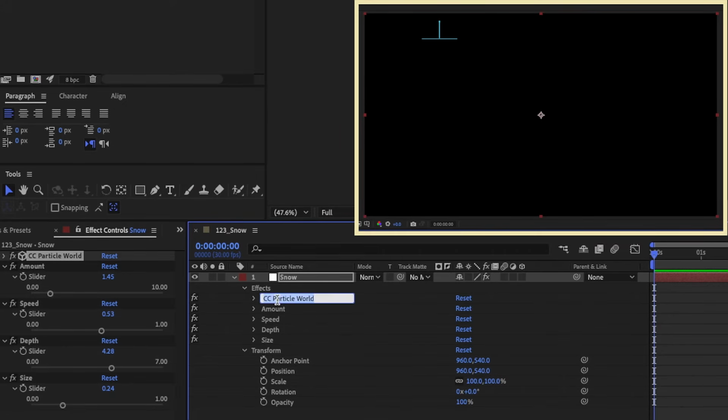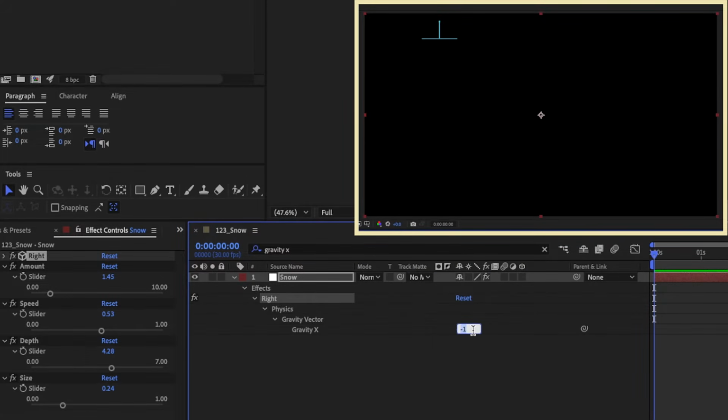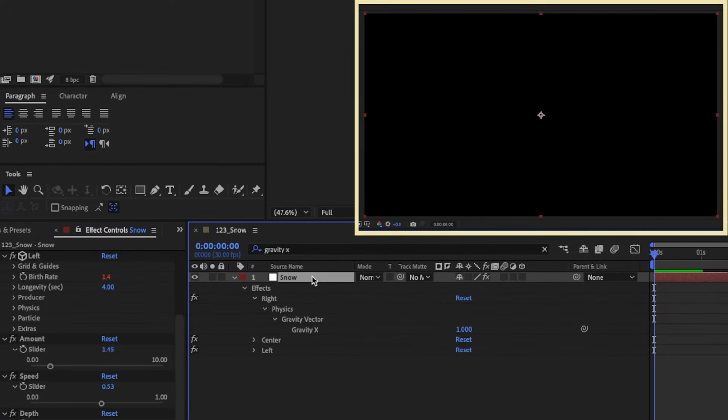So I'm going to change this from CC Particle World to right. Select that layer and type in gravity X. That way, the only thing we see is gravity X. In order for this to go to the right, we need this value to be 1. Duplicate that. Now we can call this center. We can duplicate that, and we can call that left. So again, just select this layer, and we already have gravity X typed, and just hit return. These are our values. So right is 1, center is 0, and left is -1.